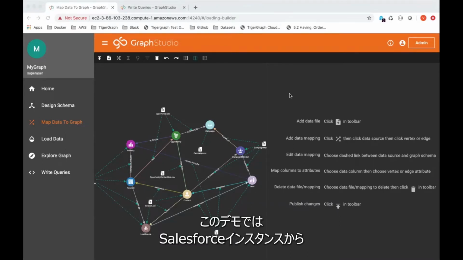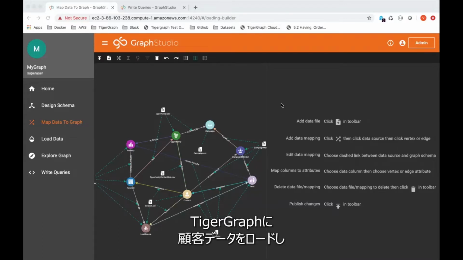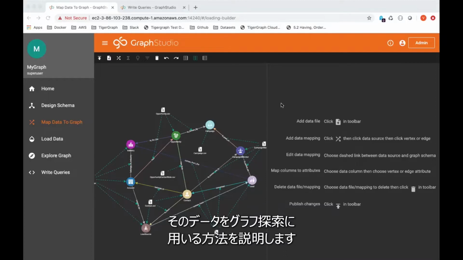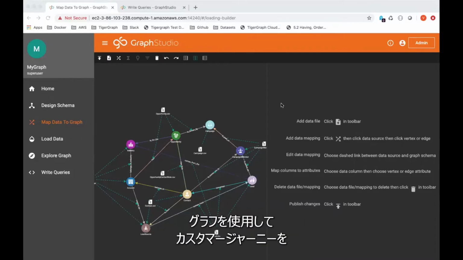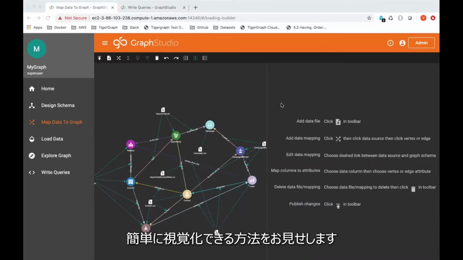What we're trying to do in this demo is to show how you can load up customer data from a Salesforce instance into TigerGraph, and then we will show how you can use that loaded data for graph exploration. In particular, I'm going to demonstrate how easy it is to use graph to visualize a customer journey from the perspective of marketing, customer attribution, as well as customer engagement.